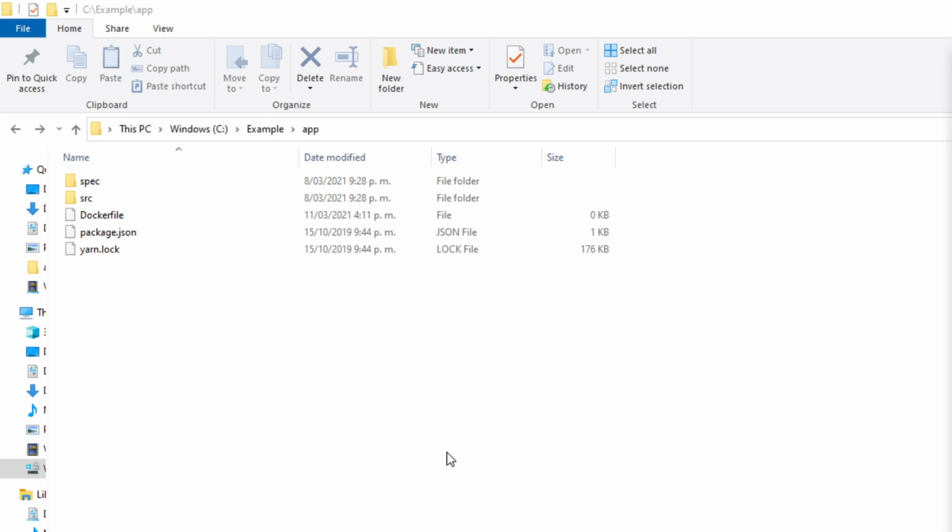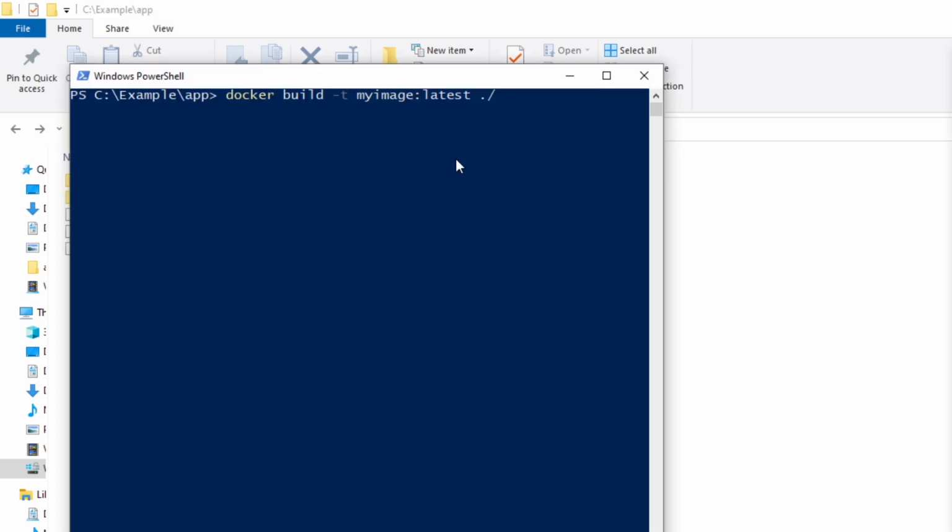So now from the root location, we're gonna execute the command docker build. So I will open any command shell. In this case, I will use PowerShell. We add the dash t when we want to tag an image. And in this case, I wanted to create the image name, my image, and the tag latest. And at the end, we specify the location of the Dockerfile.